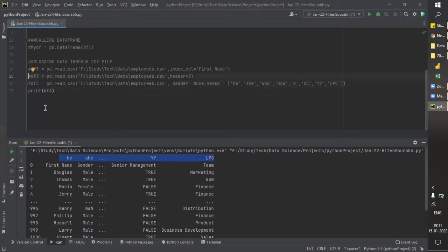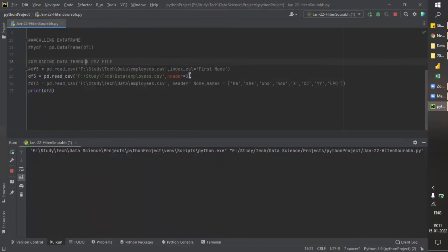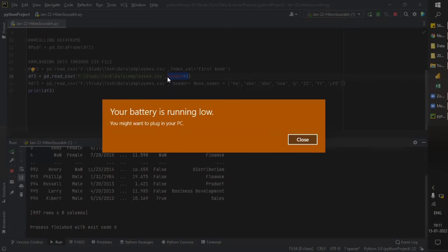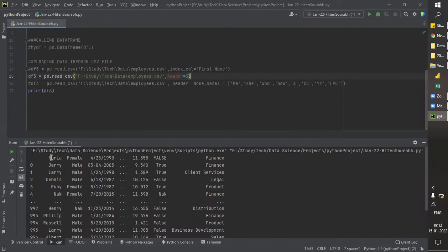What will it do then? It will promote the row number 3 as your header. Okay. It will promote your row number 3 as your header. Oh my God, battery down. You can see here row number 3. Let me just show you the difference. Yeah, Douglas was above Maria, but now it's Maria. Yes, Douglas' name is not there.